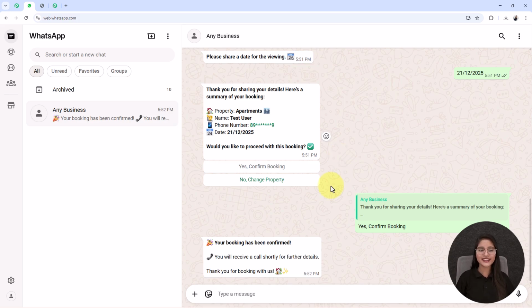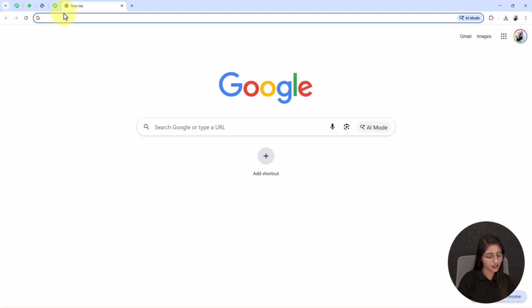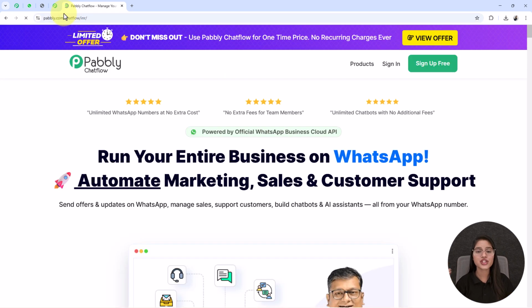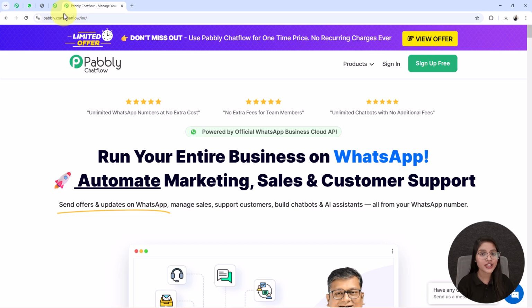Now for creating this amazing automated chatbot, simply follow the step-by-step instructions that I will give you in this video. At first, you have to open a new tab and search pabbly.com/chatflow. Pabbly Chatflow is an all-in-one WhatsApp automation tool that helps you to automate your WhatsApp messages and responses 24/7.